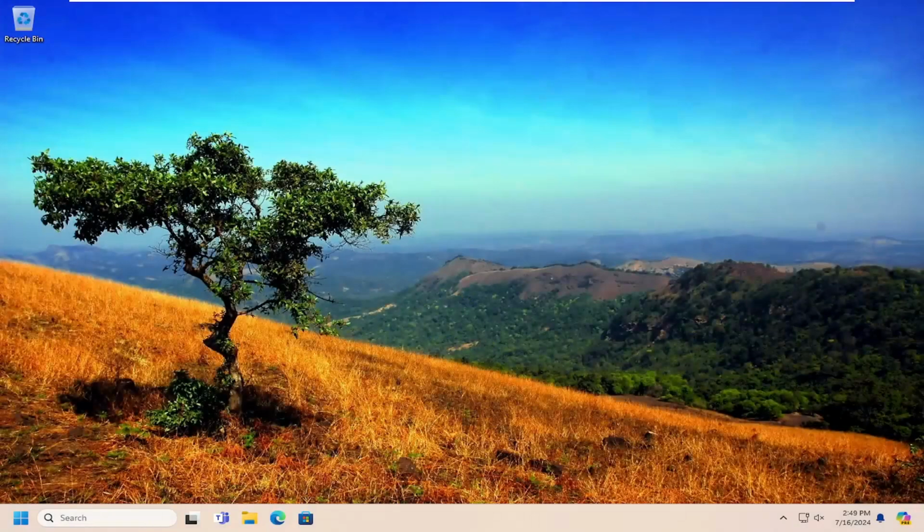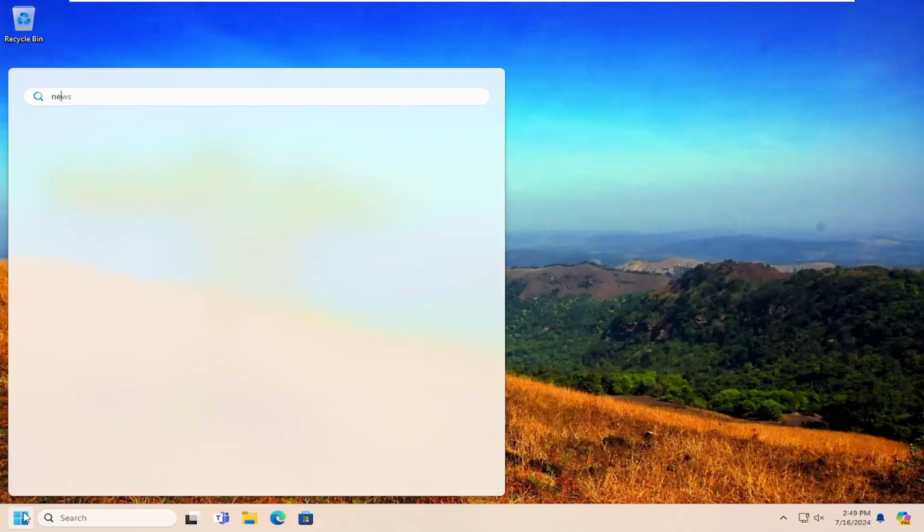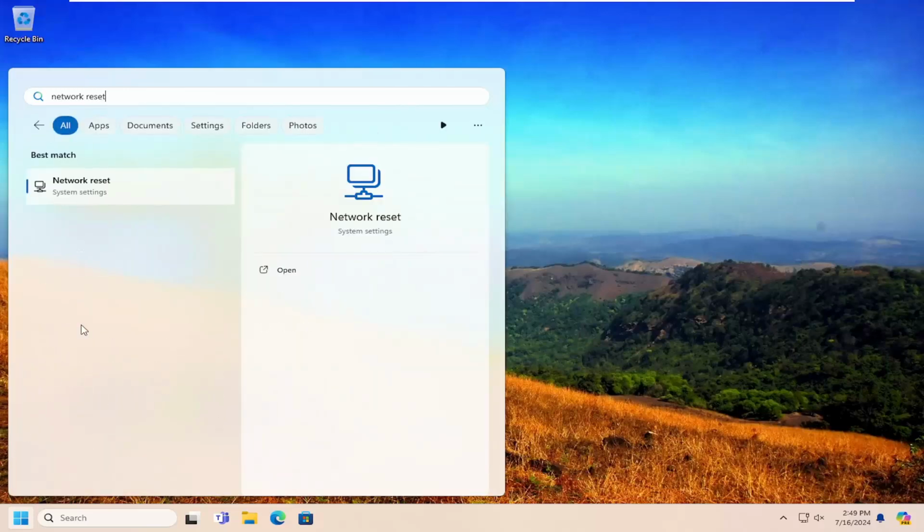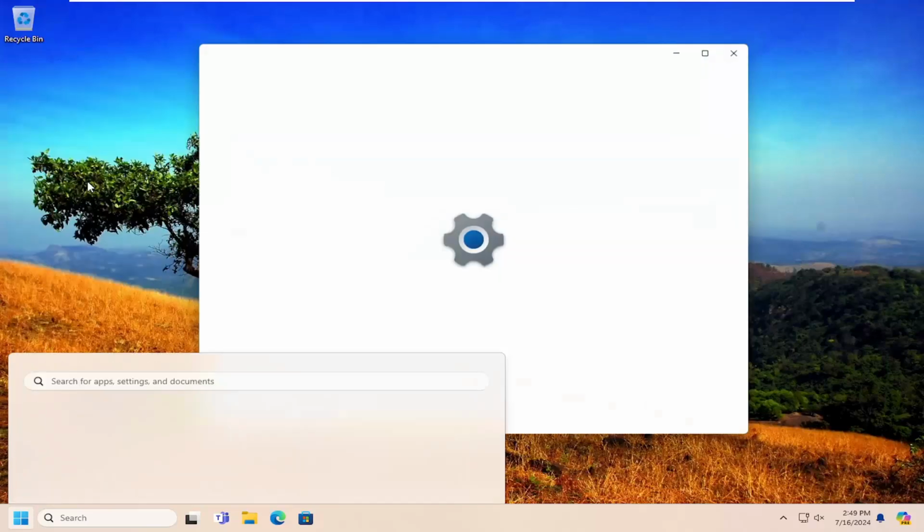And hopefully your issue has been resolved. If you're still having a problem, you can reset your network settings as well. So open up the search menu and type in network reset. Best match should come back with network reset. Go ahead and open that up.